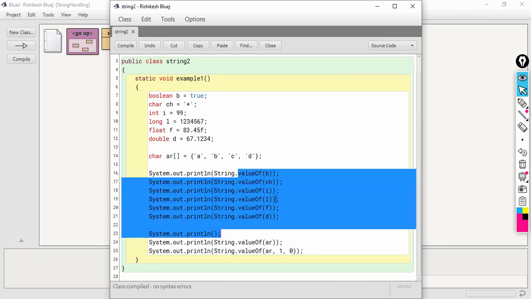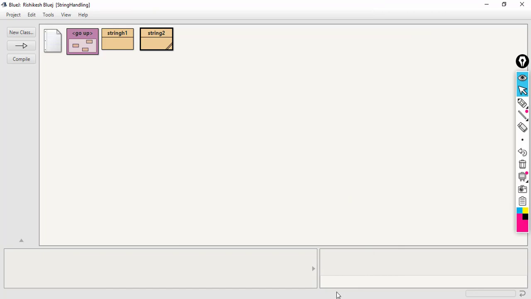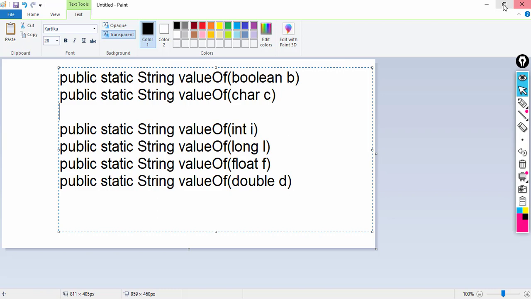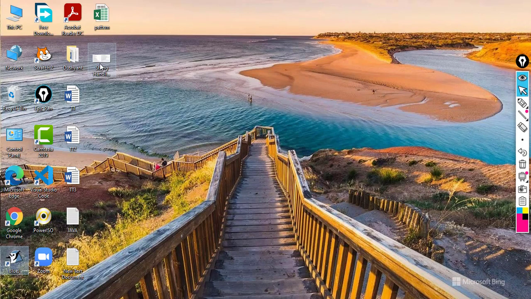It simply converts any given type of value to a string, that's it. So that's it, students. We have covered all the functions of the string class.